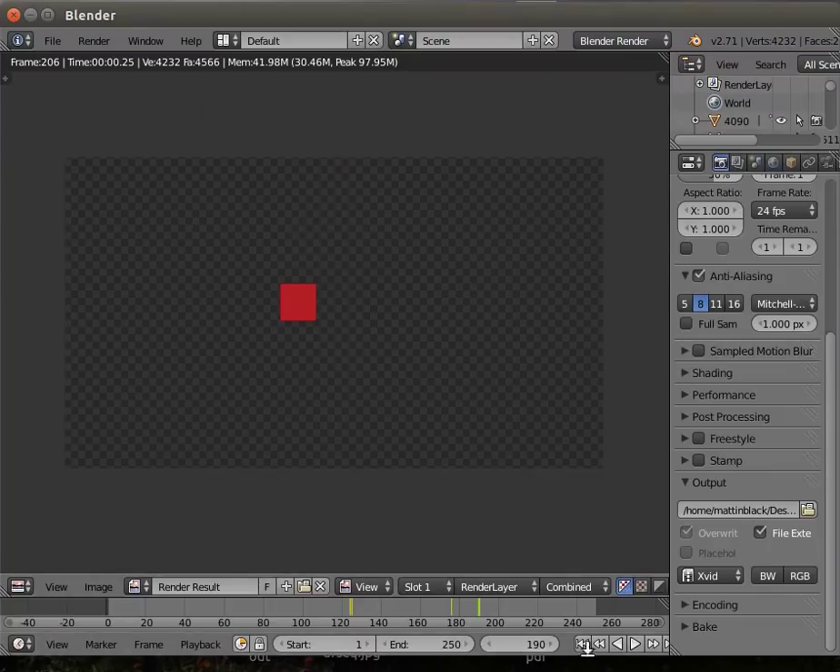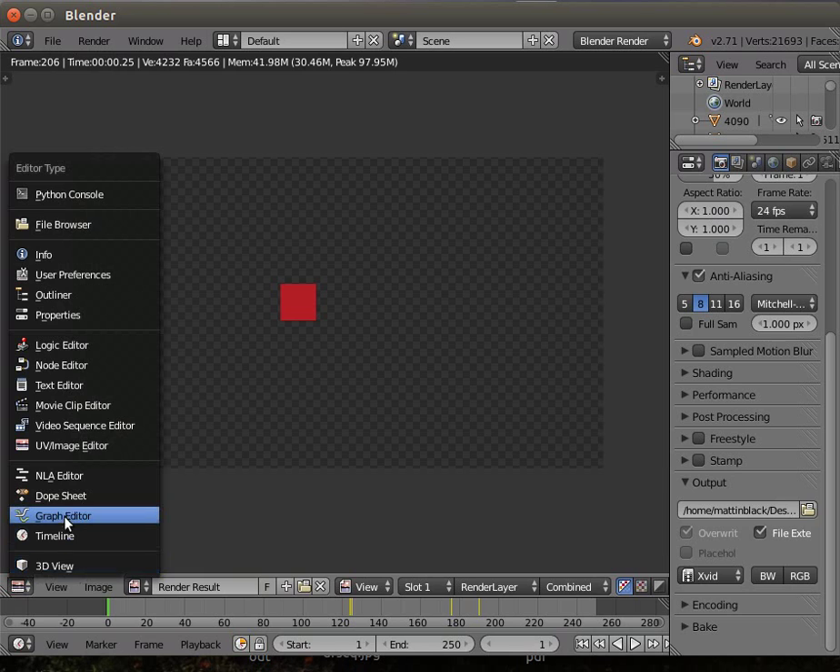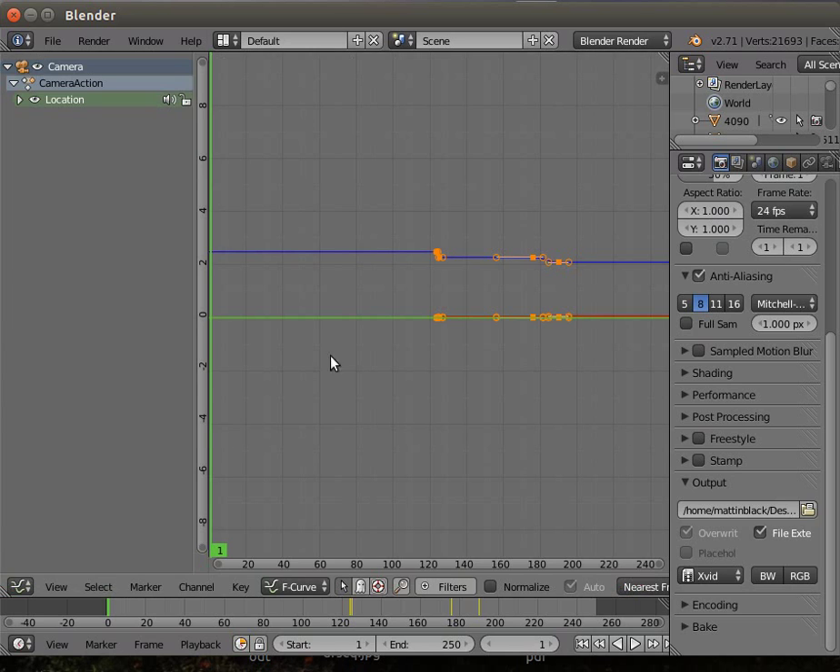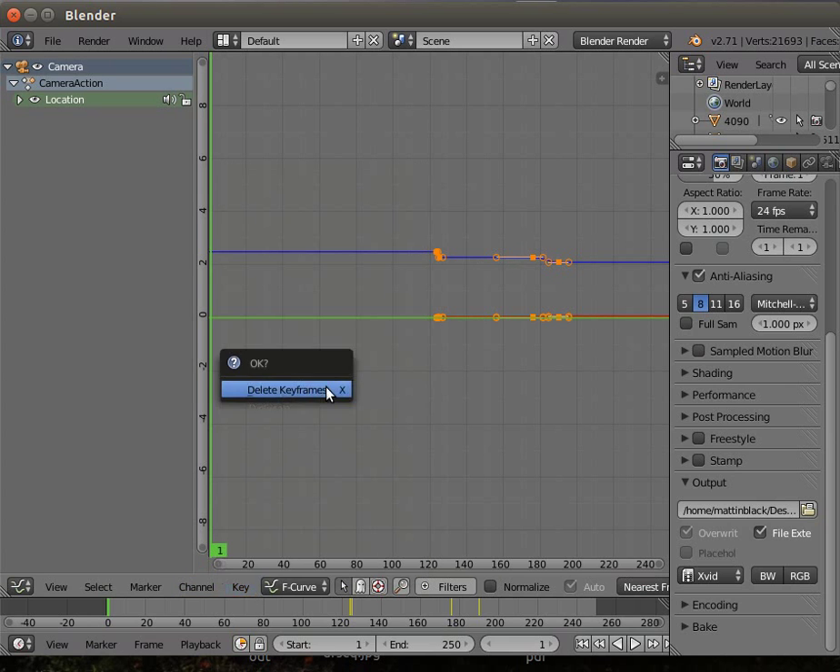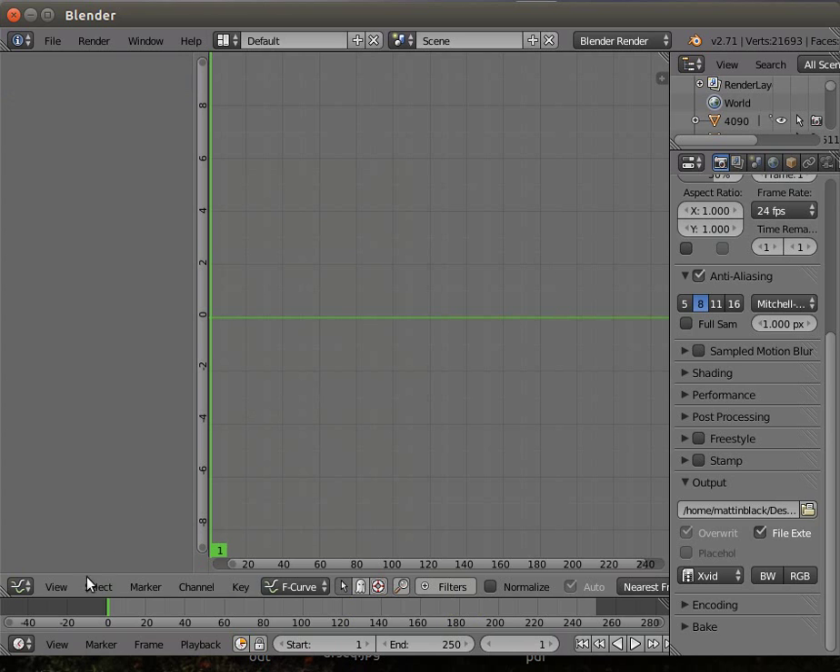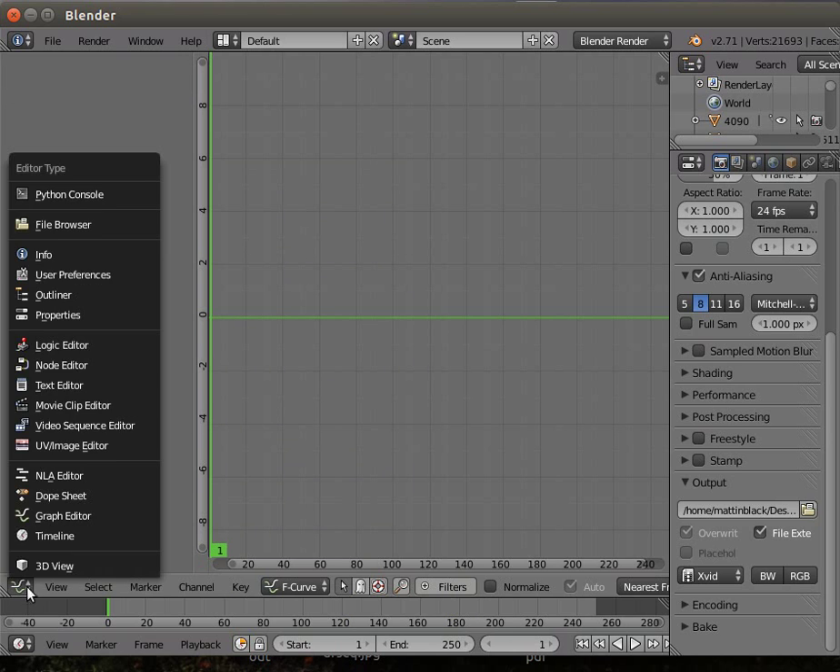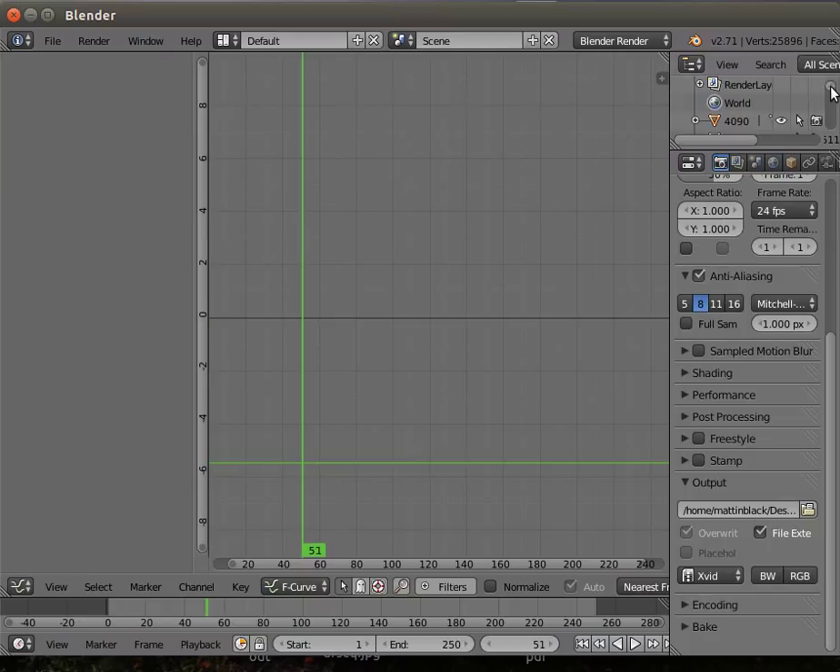So I'm actually going to remove what I've done already, and the way I'm going to do that, and this is how you do it, you go into the graph editor and keyframes, delete keyframes, and you do that for each object, and you can change the objects up here if you want. Some of them won't have obviously keyframes against them.